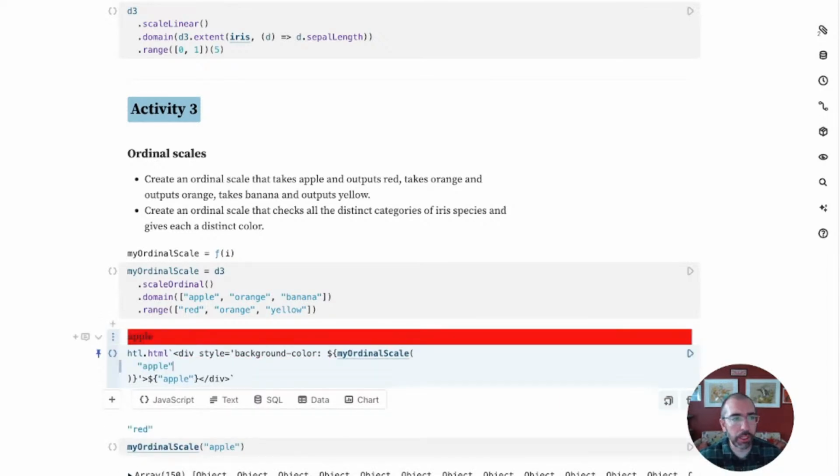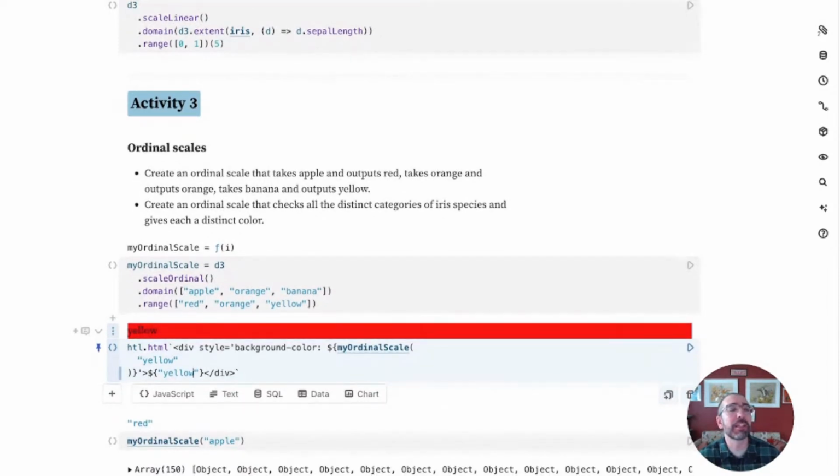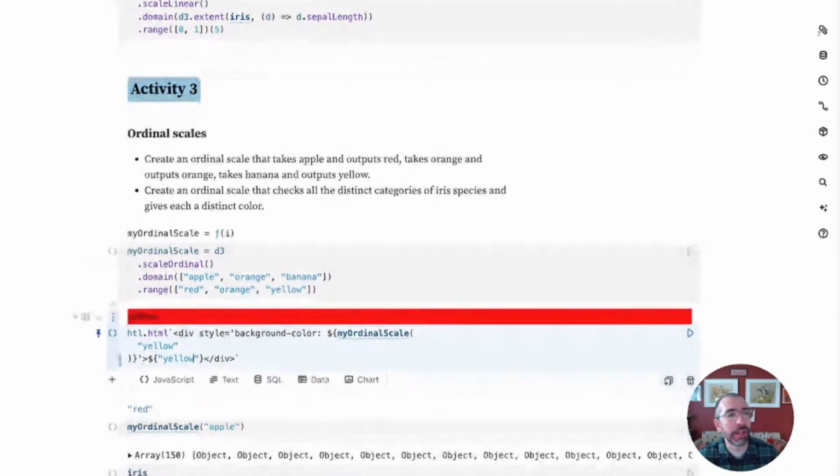There you go. Now, if we switch this, maybe set orange. Uh-oh. Well, I made a mistake here, but I think it's a good mistake to highlight. So I accidentally gave it a value that was in my range, not in my domain. So I meant to put in banana, but I put in yellow. And the color came out red.